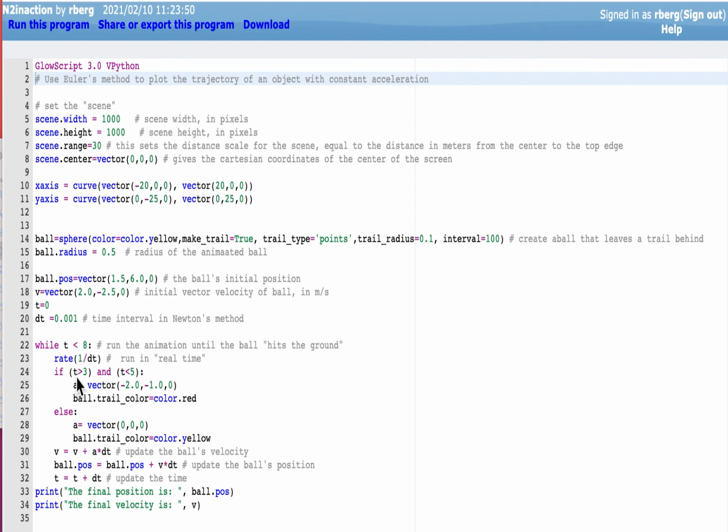So if you're between 3 and 5 seconds, the acceleration is non-zero and equal to this number here, and we'll have the ball indicate this by leaving a red trail behind. Otherwise, both before t equals 3 seconds and after t equals 5 seconds, the acceleration is 0, and we'll indicate this by having the ball leave a yellow trail behind. Then when we exit the loop, we're going to print out the final position and the final velocity of the ball.